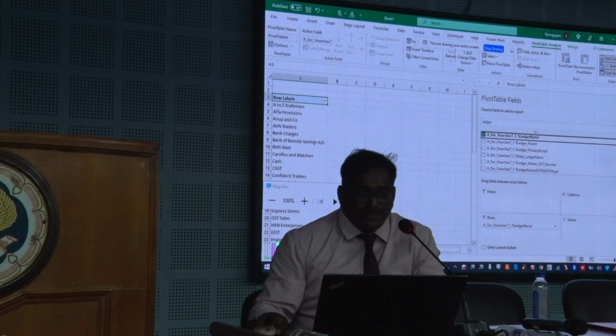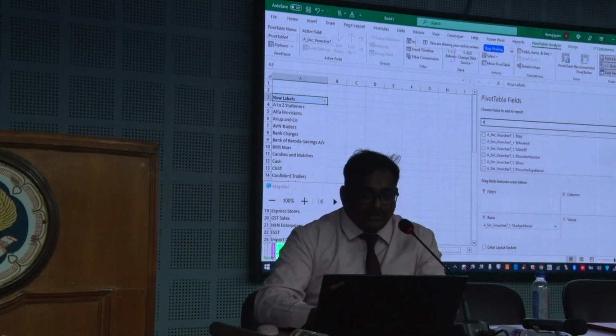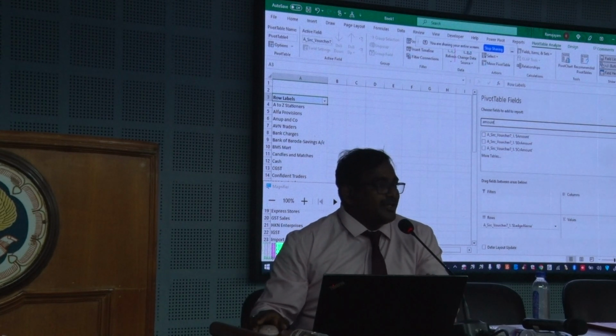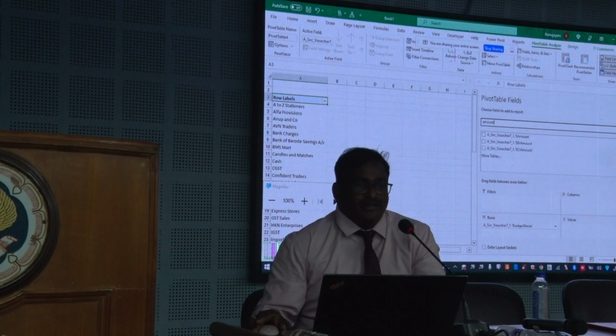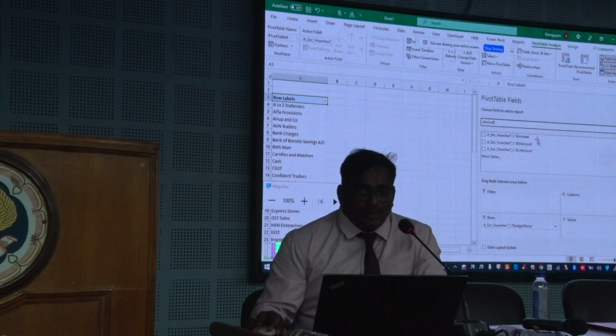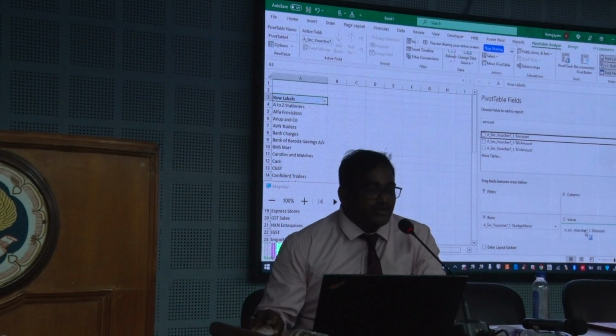I'm dragging. Next one is, sir, I'm going to search for amount. There are 3 amount columns. One is a consolidated amount column for both debits and credits. And the second one is a debit specific column and a credit specific column, like how we have the traditional journal notebook. I'm going to drag amount to the values.